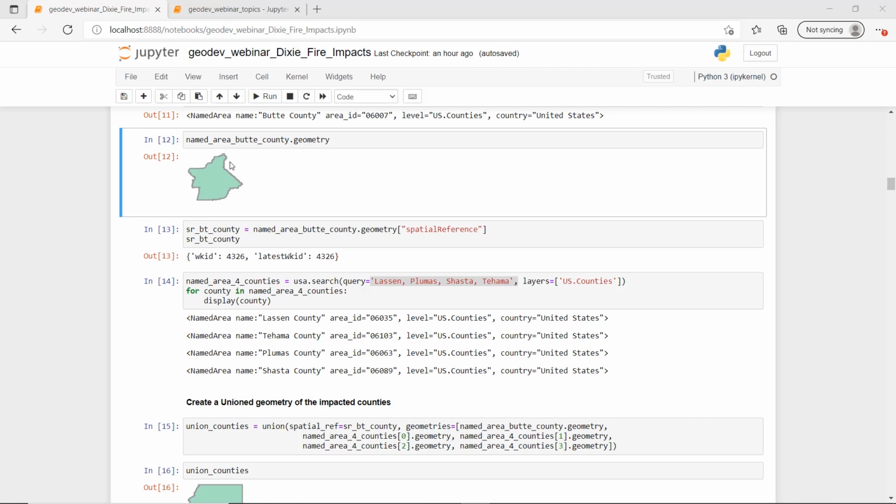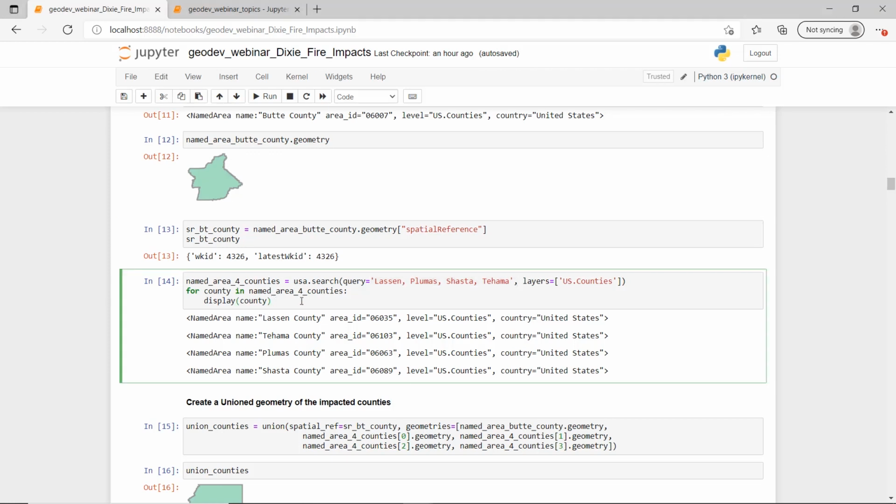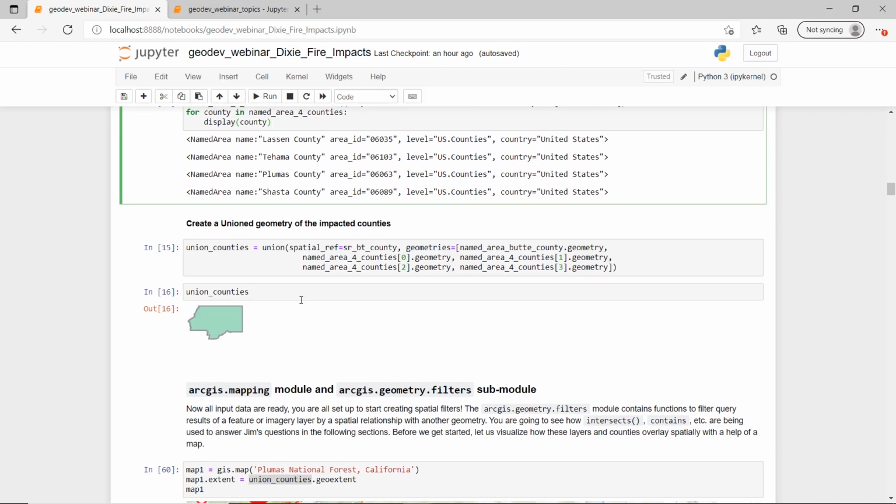So this is for a single county. We're going to do a for loop and get the other 4 named area objects. And then we are going to use the union function of the geometry module to perform a union operation of all the 5 geometries derived from the named area objects, representing the 5 counties at risk. And here we are seeing a preview of the union result.